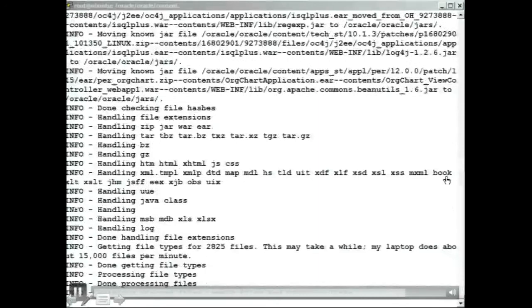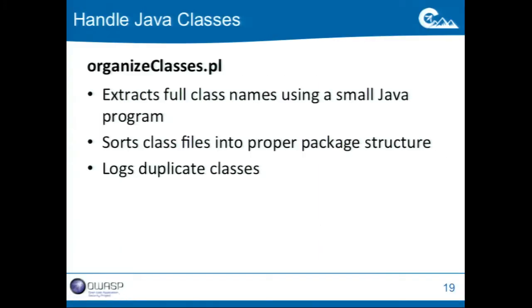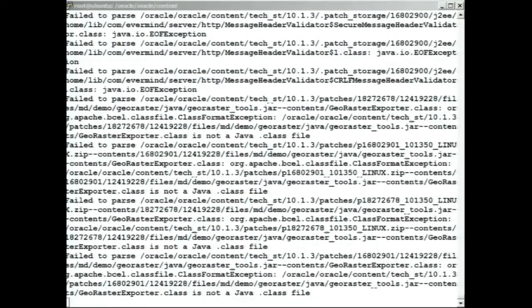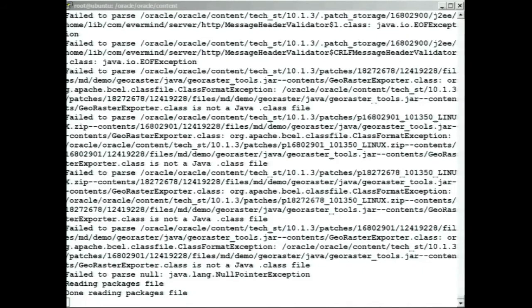Once the files have all been extracted, the classes are one of the main targets that we're going to have for reverse engineering. But they're spread throughout the application, not necessarily organized very well. There's another script we use called organize, and it uses a small Java application to extract the package name from the class file and then sorts them into a proper structure. Handling duplicates is one of the more difficult things with something of this size, and you end up just having to abandon them and hope it's nothing important.